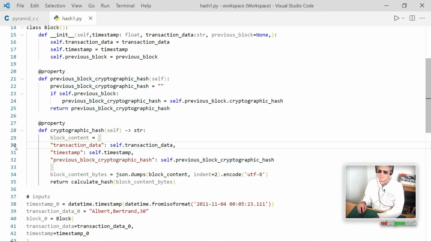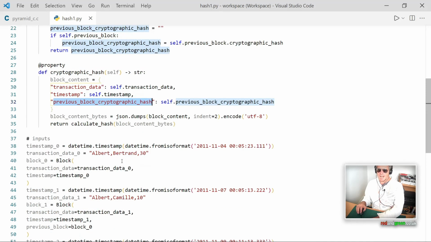Easy for me to say. So yeah, line 30 down to 32. Just remember that: transaction data, timestamp, previous block cryptographic hash.